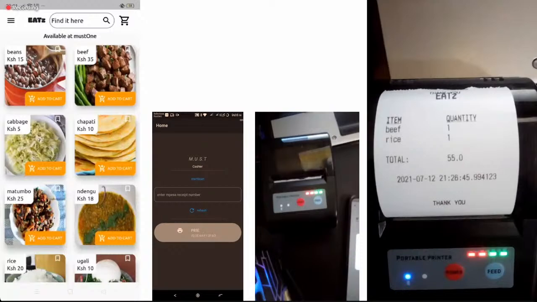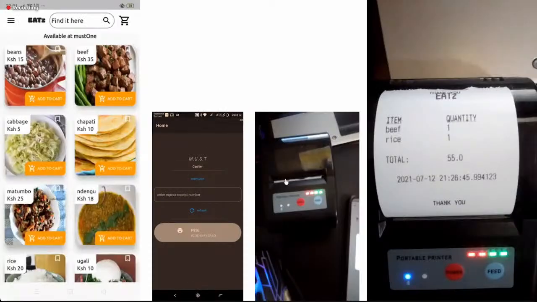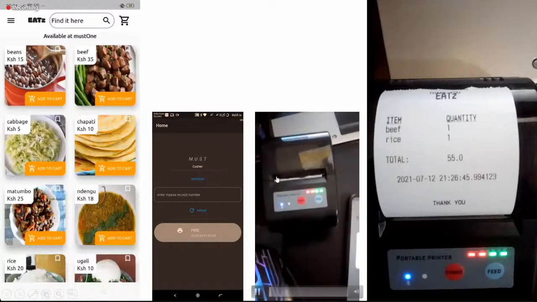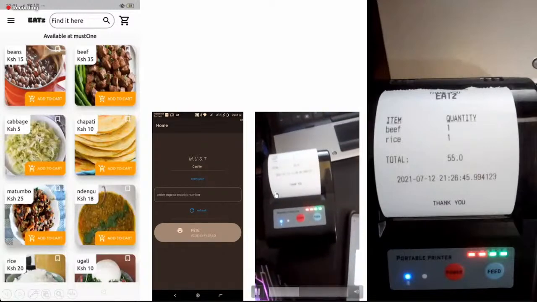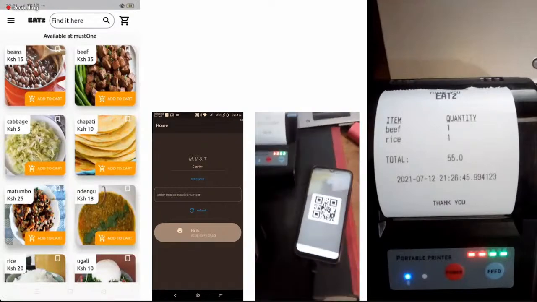The other video was fast. This is to show when the cashier is scanning the QR code provided to the user. The receipt is auto-generated immediately the cashier scans the QR code from the user's phone. The receipt is generated in real time. And this is an example of the receipt.